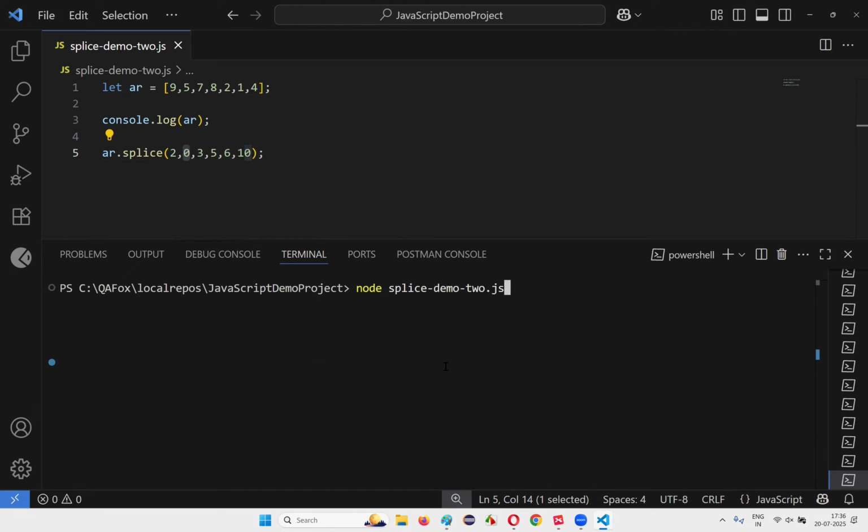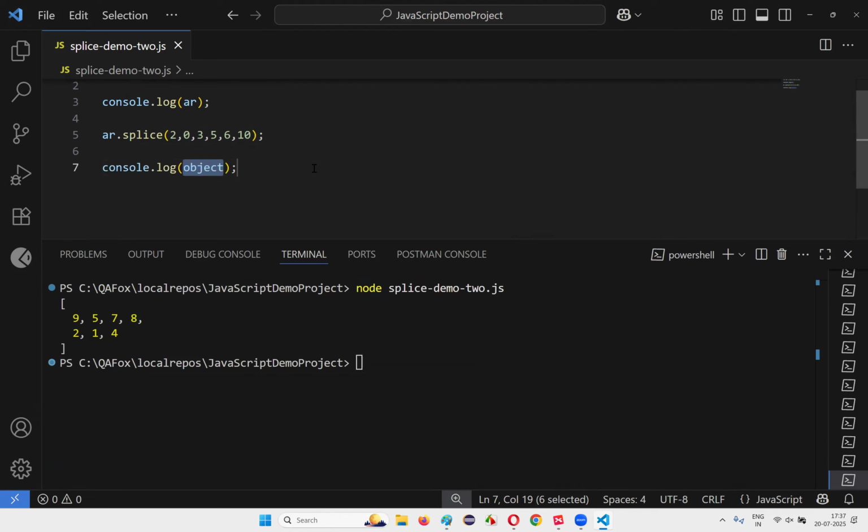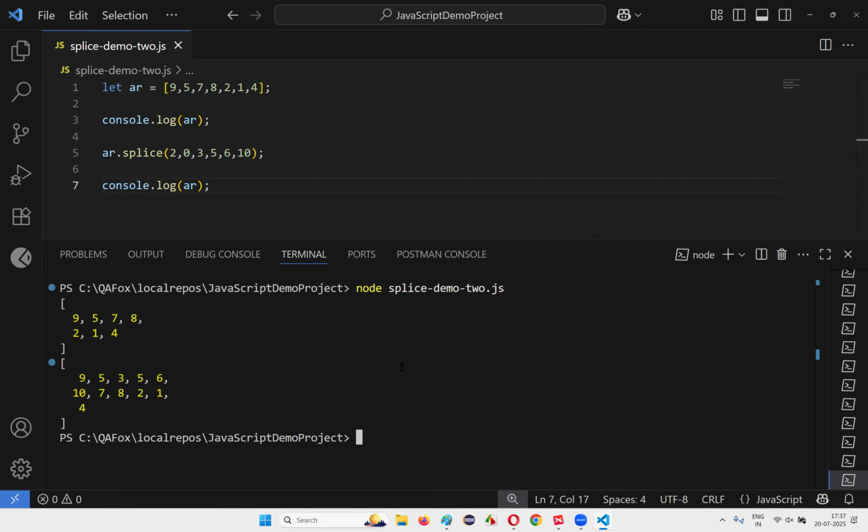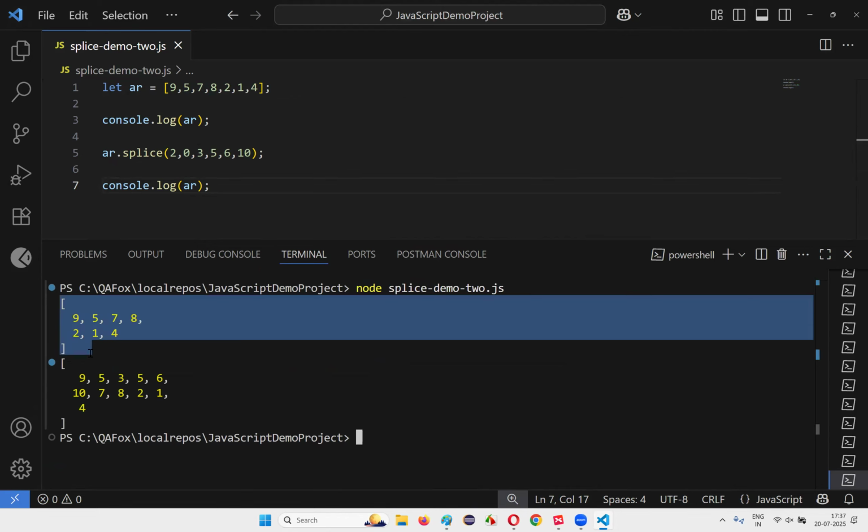Now let's run this to see what is happening. I need to print it out, right? I forgot to print it out. I thought I was printing that, but I didn't. So let me fix this and run it again to see what is happening. You see, the original array is like this: 9 5 7 8 2 1 4.